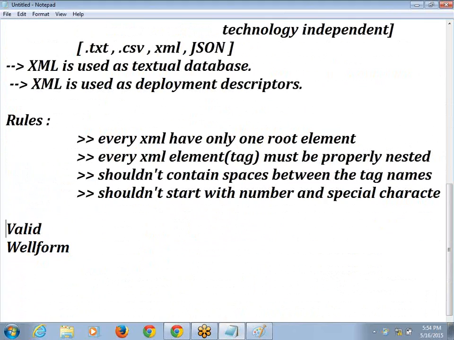If an XML file follows all the basic rules of XML, then it is called a valid XML file. If the XML file follows all these rules, every element properly nested, only one root element, no spaces, not starting with a number or special character, then the XML file is called what? A valid XML file. So how can you test the validness of the XML file? My question is, how to test the validness of the XML file?